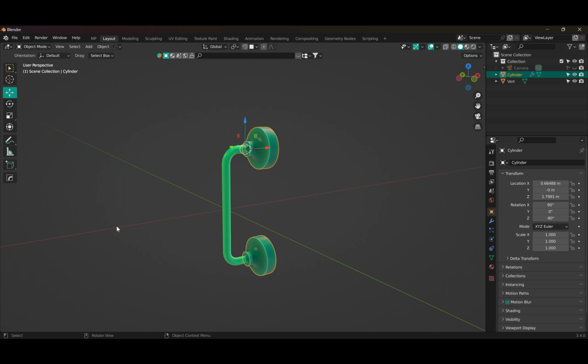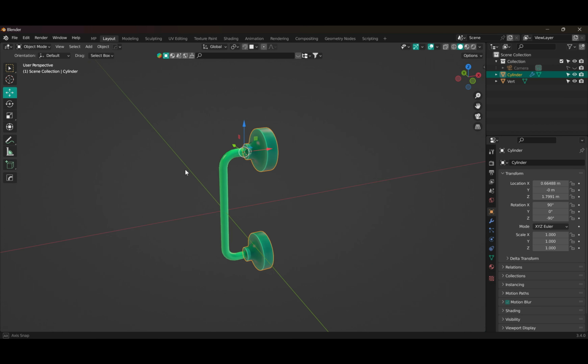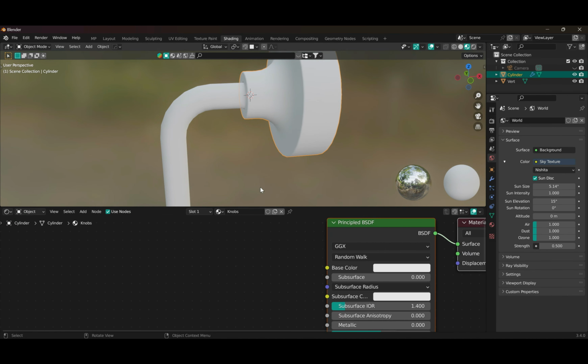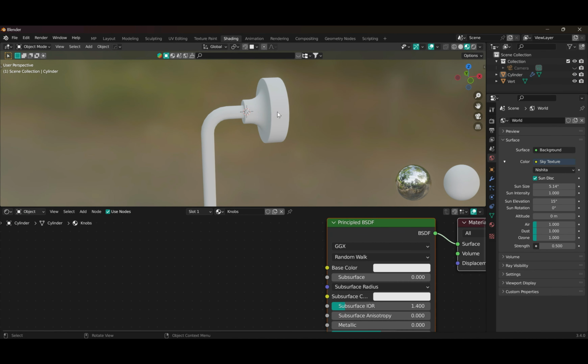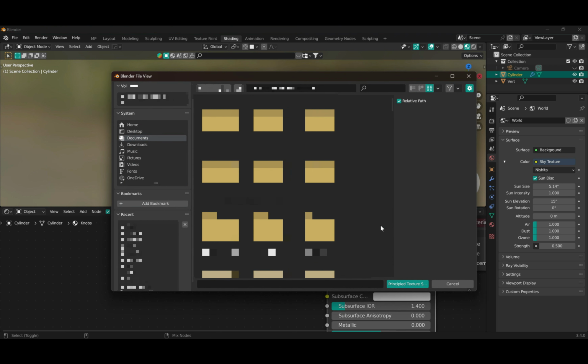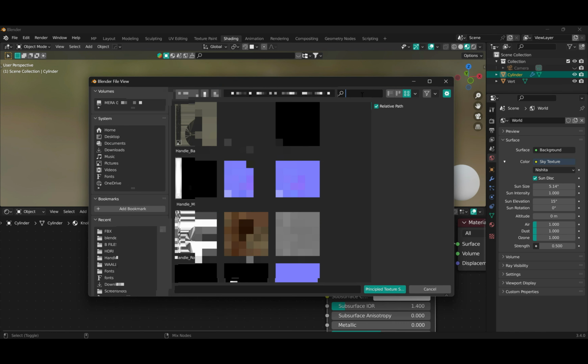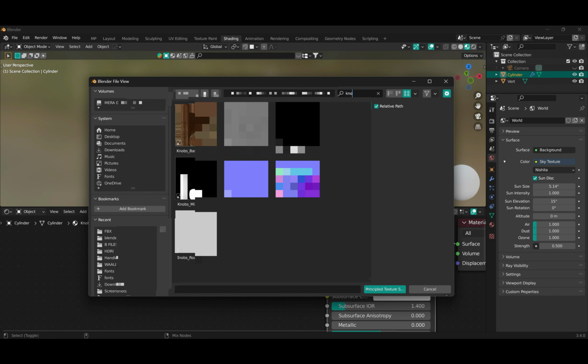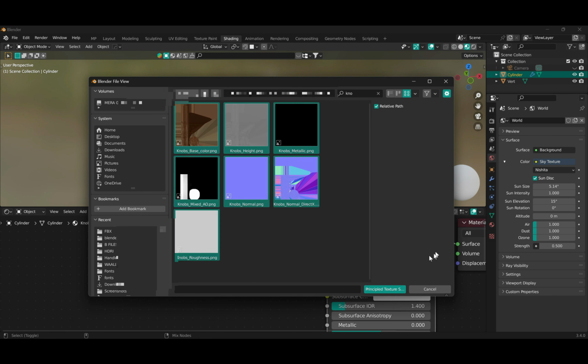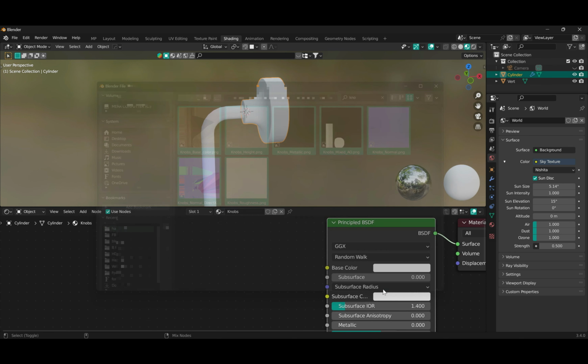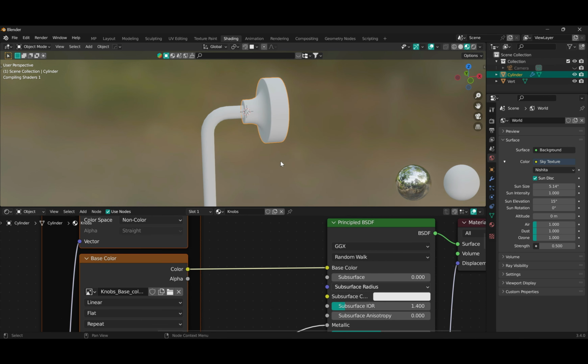Now open your blend file. Go to shading tab. Select knobs. Select this node and press Ctrl Shift and T. It will now open the folder where you exported the textures. So we have selected knobs, so search for knobs, press A, select all and click here. So it will apply the texture automatically.